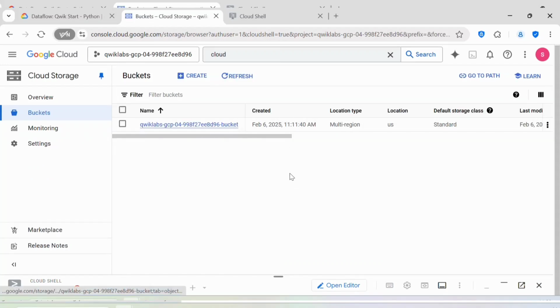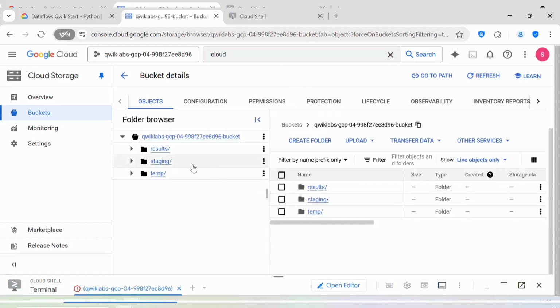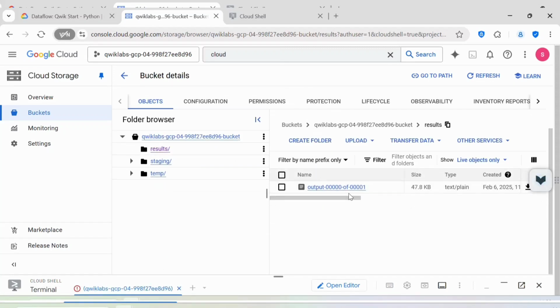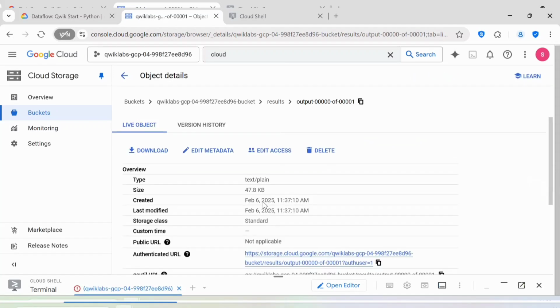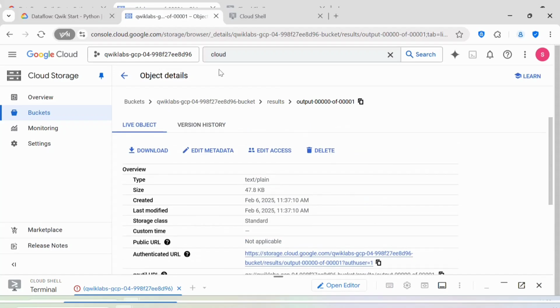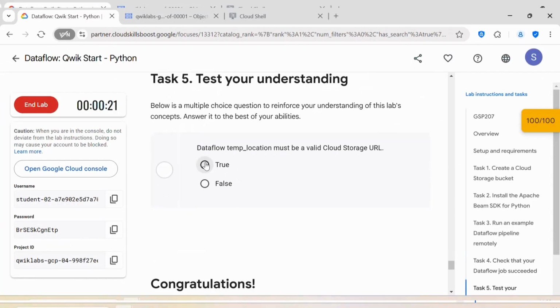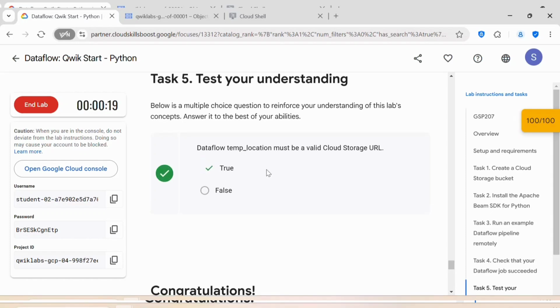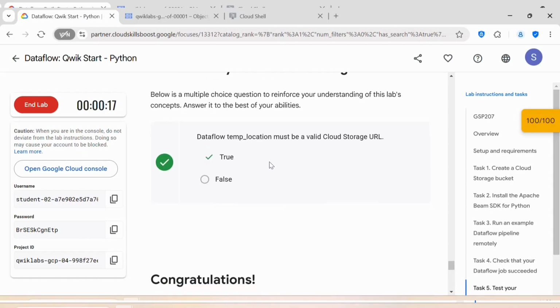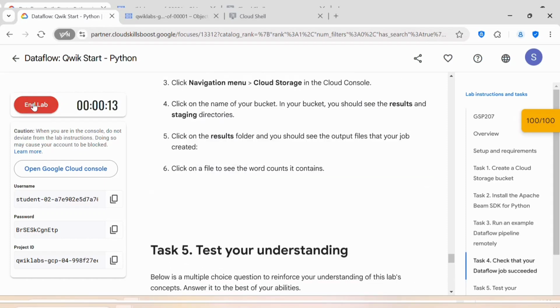Here click on this bucket. You can see the results here. Results, staging, temp, all these folders got created, and you can see the output file under results. So this is how you verify it. The Dataflow temp location must be a valid Cloud Storage URL. Once you complete all of these tasks in this lab, you can click on end lab.